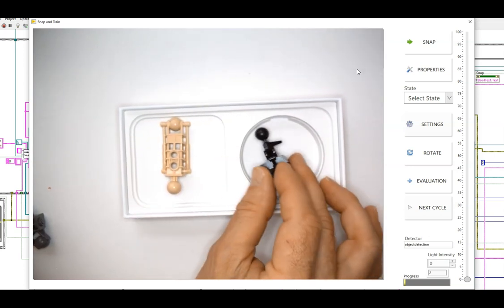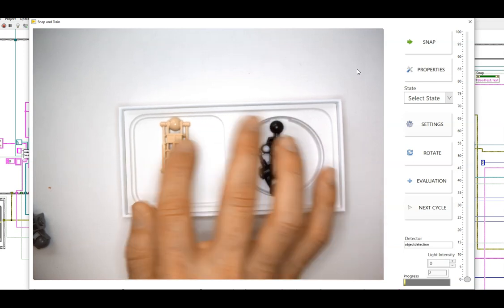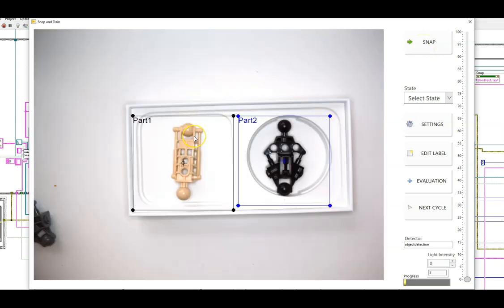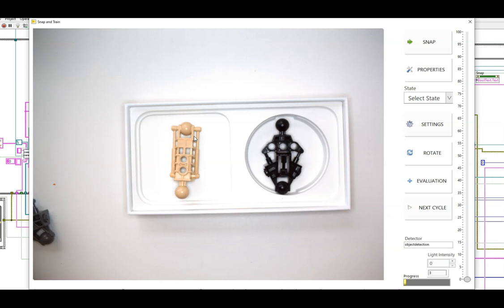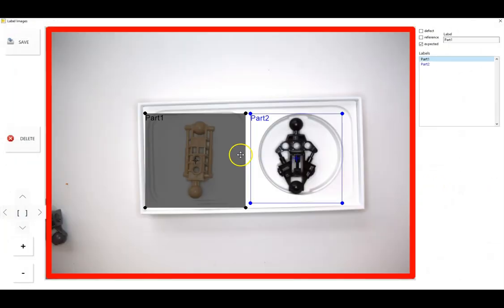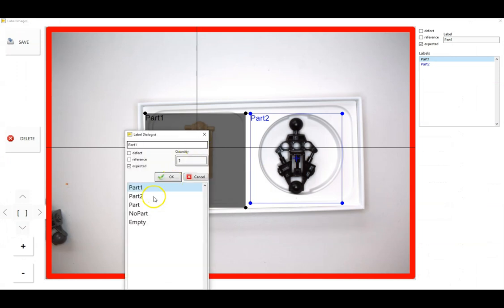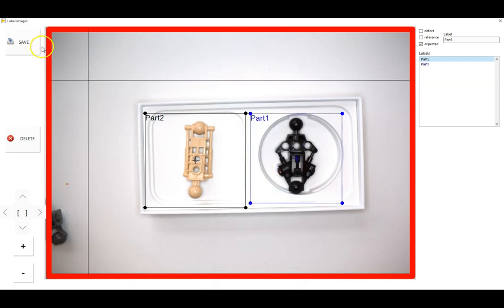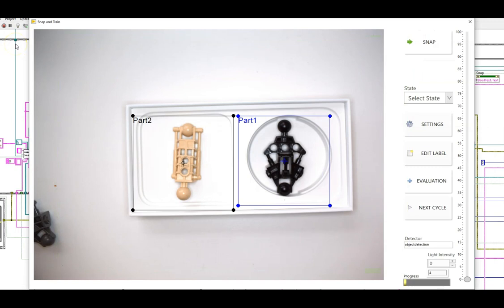Go ahead and switch these parts. Snap picture. I should have changed the setting instead of putting it in the live view, but that's fine. I'll go ahead and snap a picture. Do edit. This is part 2. And this is part 1. I'll go ahead and save. And then I continue with this process.